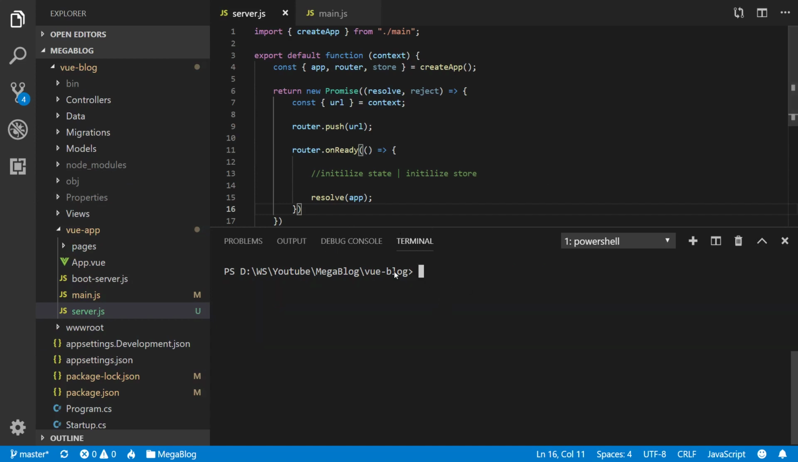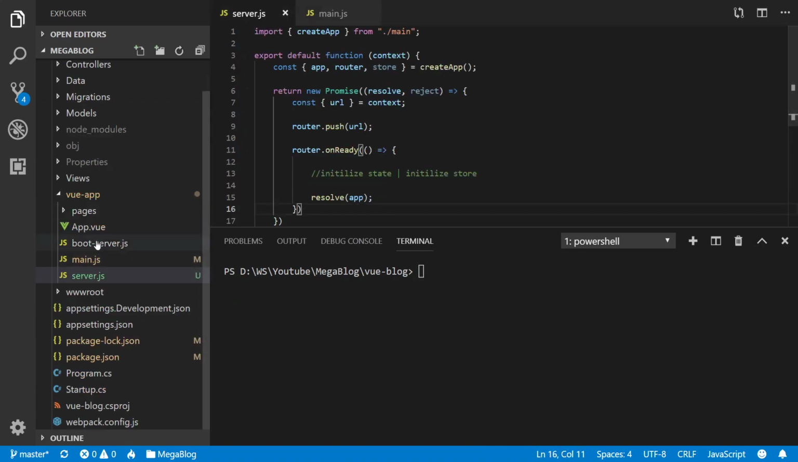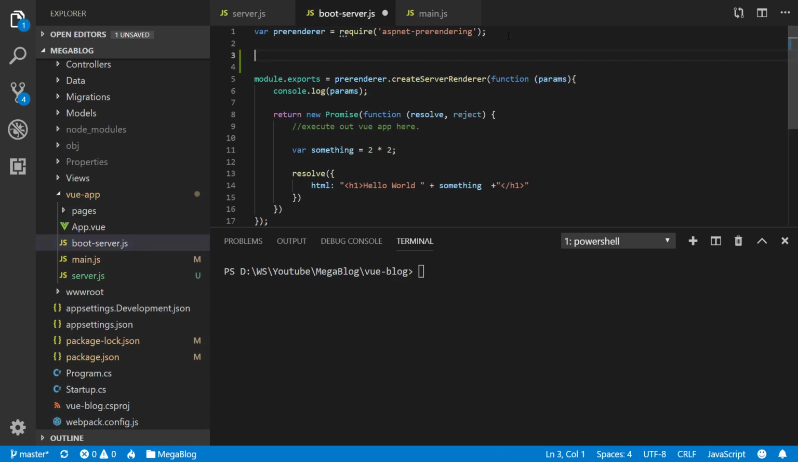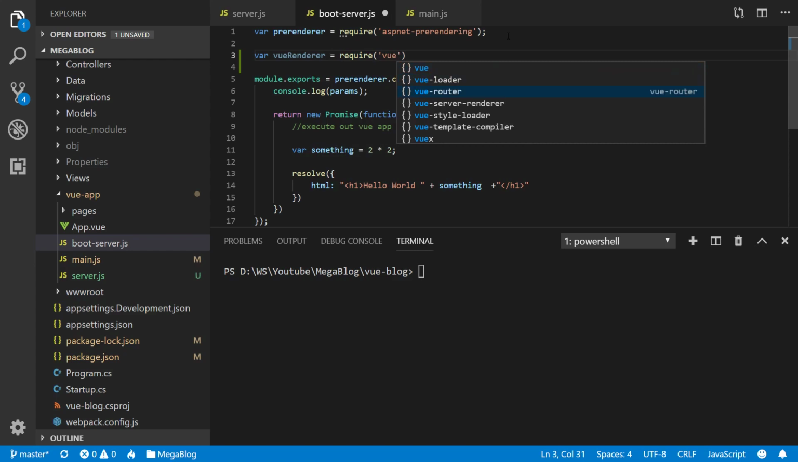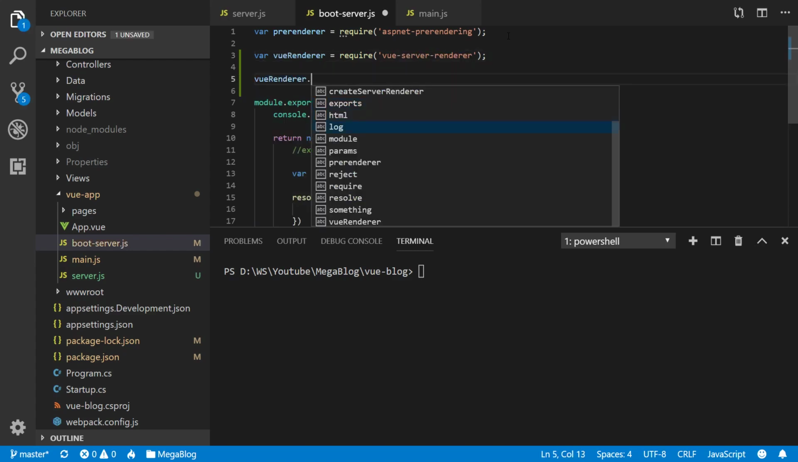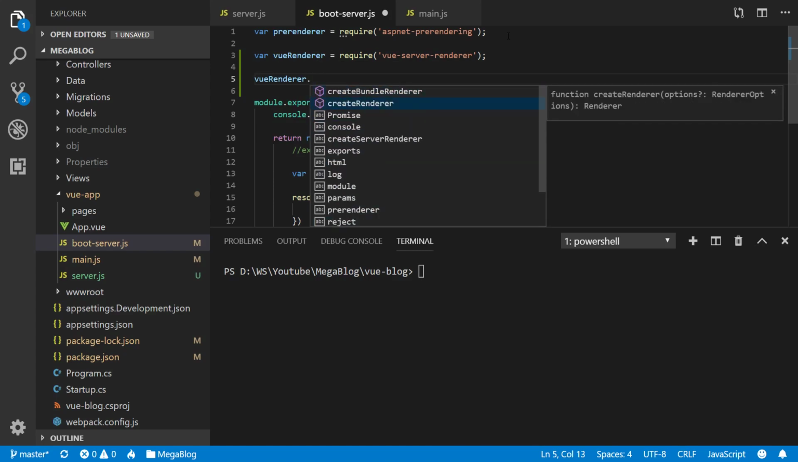So after installing this, let's go ahead and go into our boot server. This is where we want to surface our server-side renderer. So let's go ahead and get our server-side renderer. So let's call it vueRenderer, and we are going to require this package, vue-server-renderer. And let's see what this Vue server renderer has. It has two functions: createRenderer and createBundleRenderer.